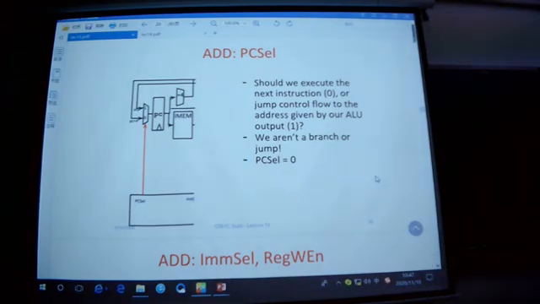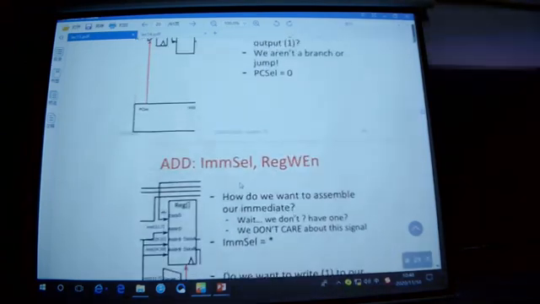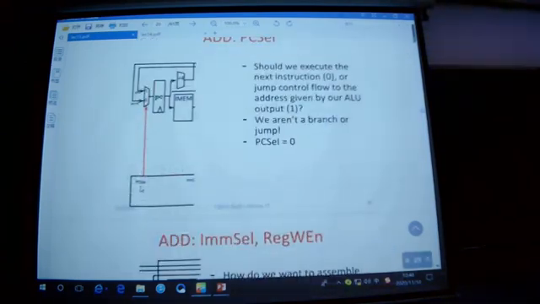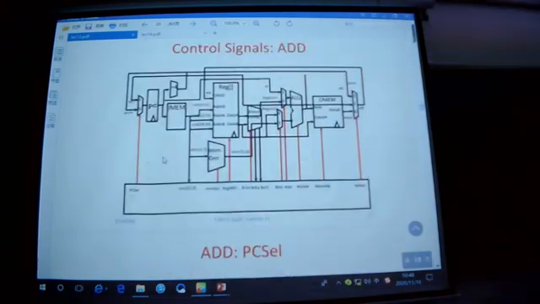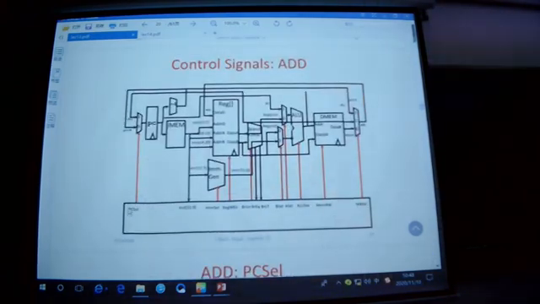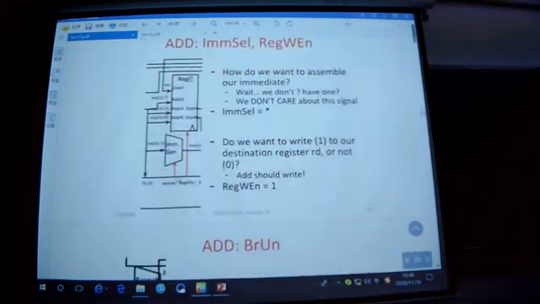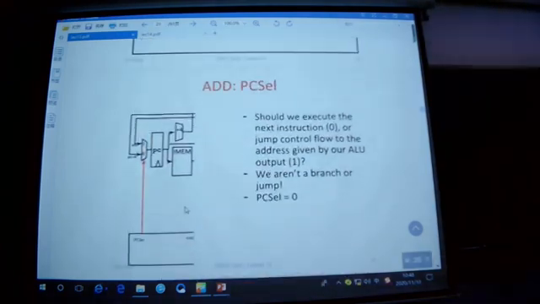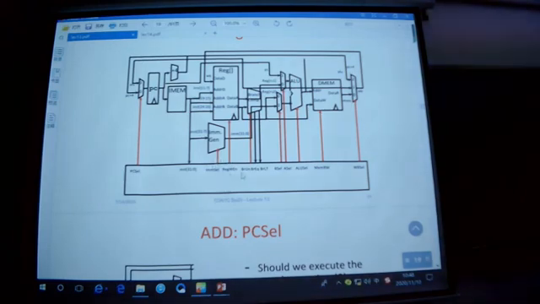For add, should we execute the next instruction or jump control flow to the address given by our ALU output? We aren't a branch or jump, so the PC selection equals 0. This is the first position in the image. In the second position, you can find the IMM selection. Red WEN is the position after this one.